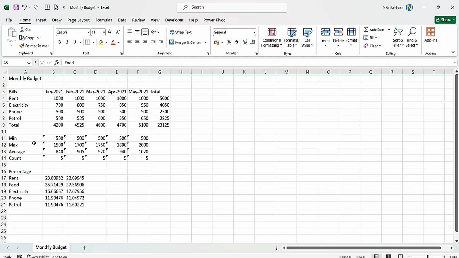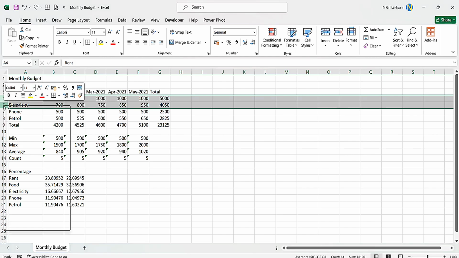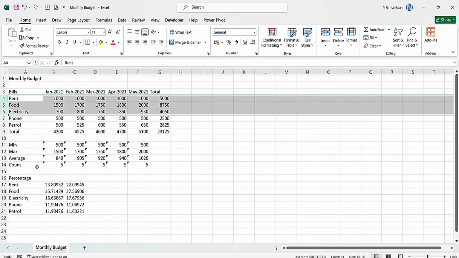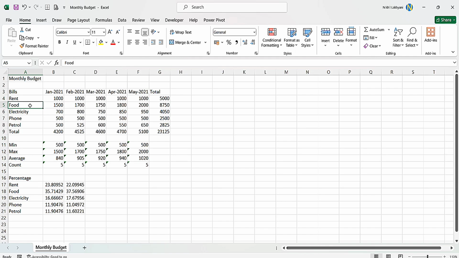Now suppose we want to unhide fifth row. Then select fourth and sixth row. Then do right click. Then click to unhide like this. The moment we click to unhide, our fifth row will appear in our current worksheet.